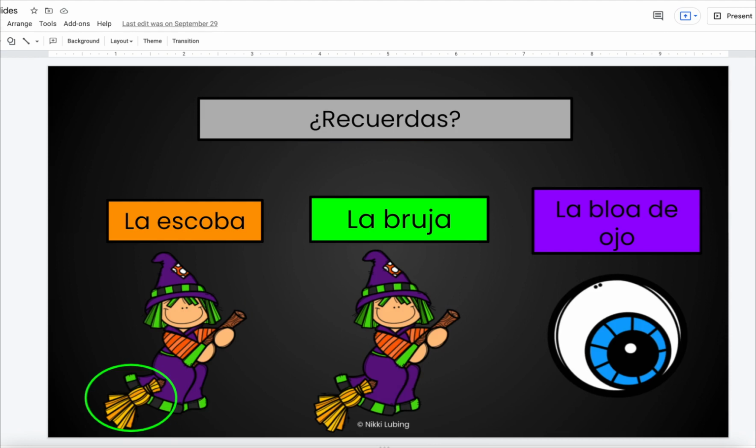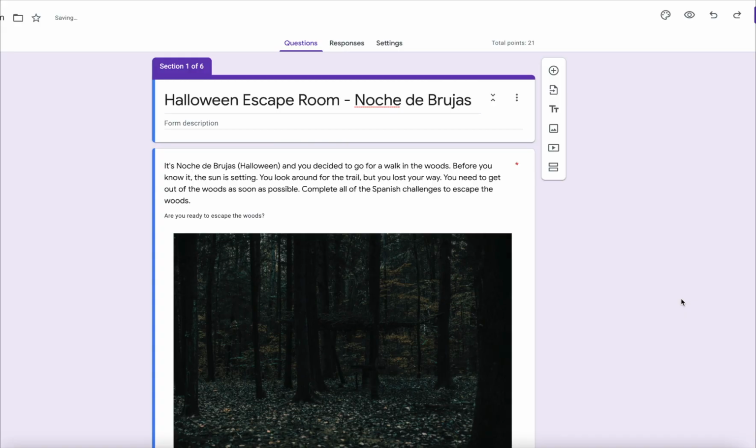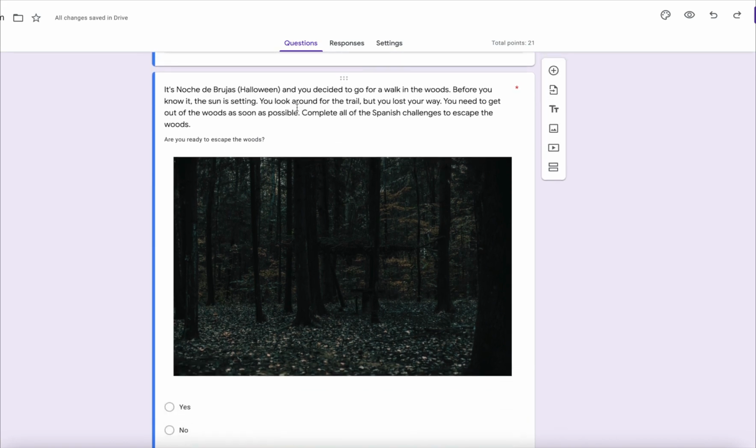And then we go through a few more vocabulary words, a few more activities like that. And after this, now that they've gotten exposure to these words, they're going to do a Halloween escape room. This is a Halloween escape room on Google Forms, and it just says Halloween escape room Noche de Brujas.